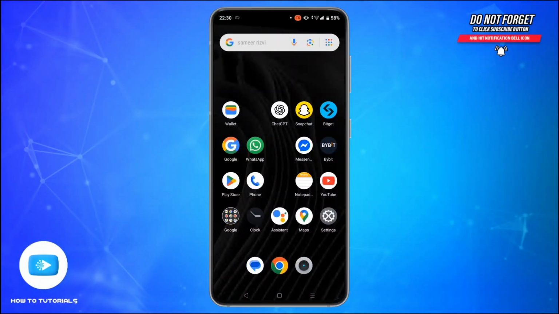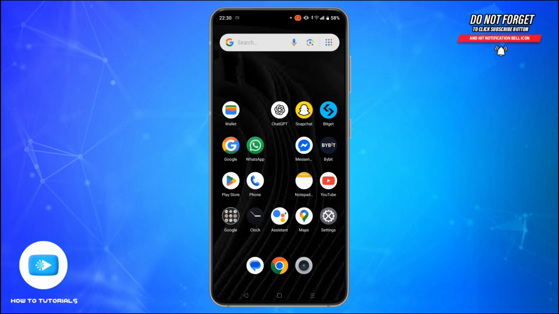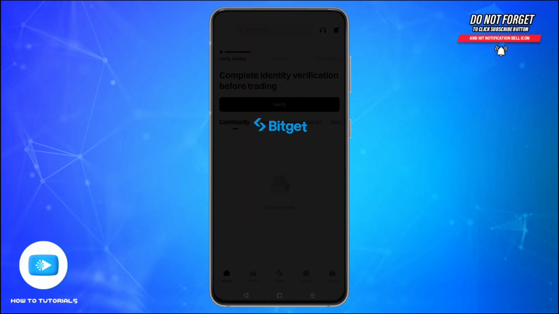In this quick video, I will show you how to find your Toncoin wallet address on Bitget with options to copy it or scan the QR code. So let's get started. First, open the Bitget app and make sure to log into your account.